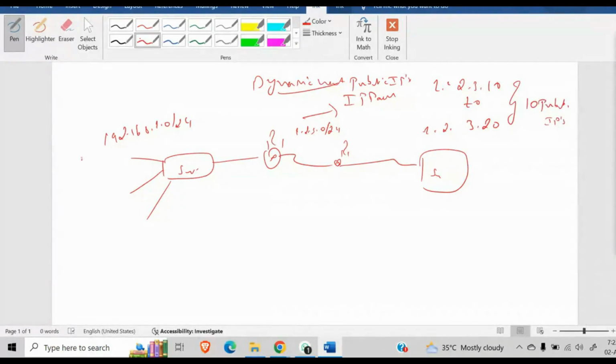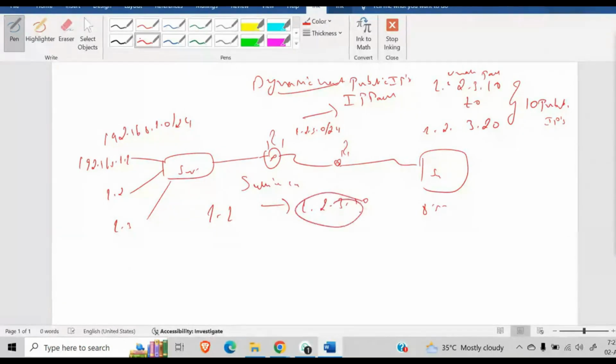So what will happen here? If 192.168.1.1, 1.2, 1.3, if 1.1 wants to connect to the internet, when it comes to R1, it will check the unallocated pool. So 1.2.3.10 is available, so it will connect it to 1.2.3.10, and this IP will go to the destination like 8.8. Once it comes back and the session is completed, 1.2.3.10 will go and sit in the unallocated space.